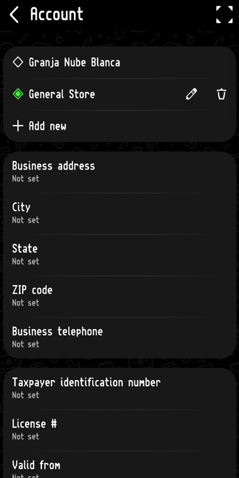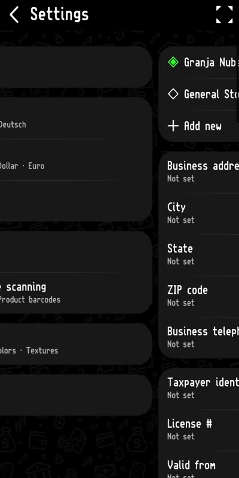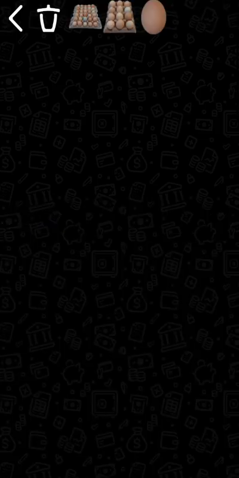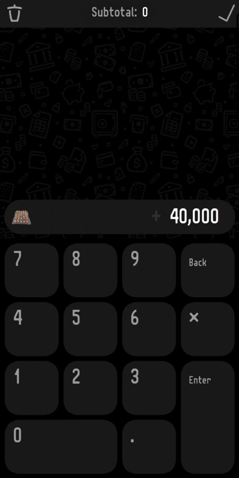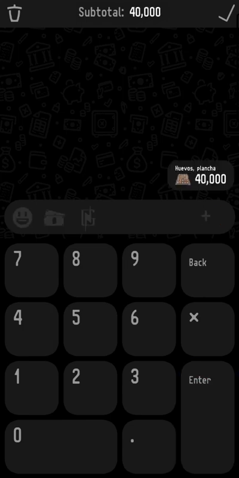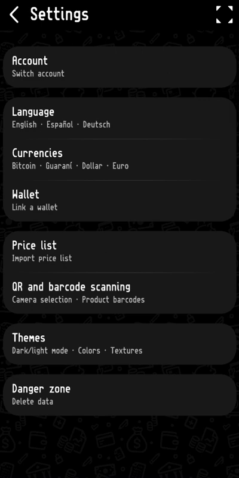Under account, you can define entirely different stores. So, for example, I could just switch to a different store here. And when I back out of that and then go back to orders, and if I look at the products here, you'll see that these are now the products from Granja Nube Blanca, which I recently did a video on demonstrating how to add a new vendor and stall to the NostrMarket app. And so these are the products directly from that stall.